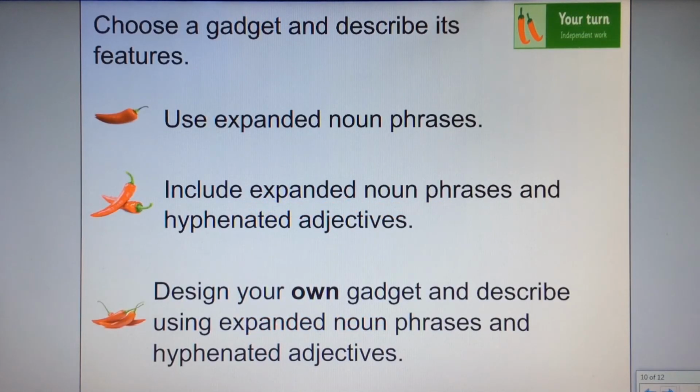Okay, so now we've had a reminder of what expanded noun phrases are, and we've had a look at hyphenated adjectives. We're going to have a go at using those to describe our own spy gadget today. So I'm going to show you in a minute some pictures of some different spy gadgets that you could choose to describe using Chili 1 expanded noun phrases and Chili 2 including hyphenated adjectives as well. You can use some of the ones we've just had a go at, or you could think of some more or create your own. And Chili 3 is going to be to design your own gadget and describe that.